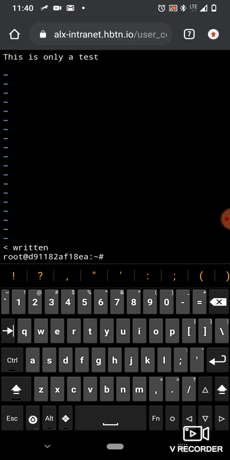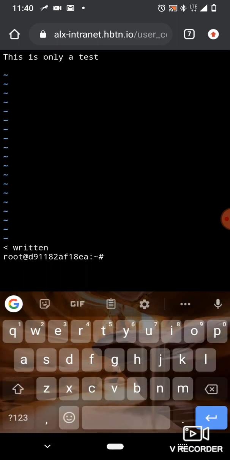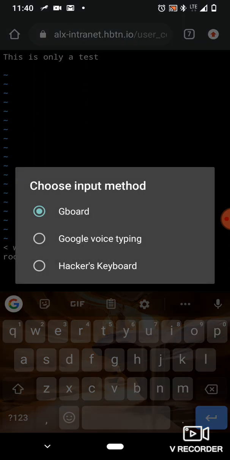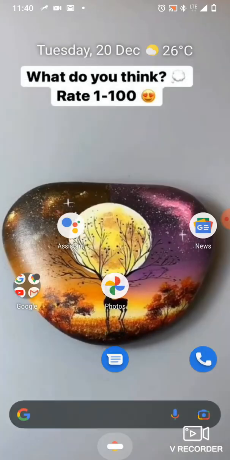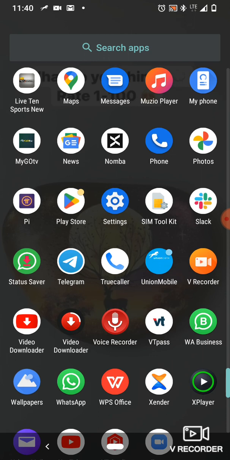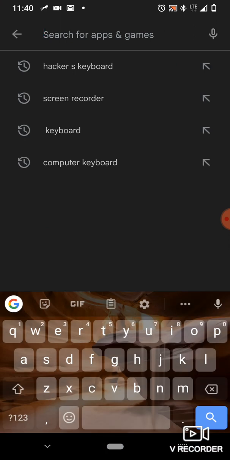But you can't do this with a QWERTY keypad, because there's no escape key. Just as you've noticed, I switched from one keyboard to the other. I went on Google and searched for an app that would give me the keyboard keys I'm looking for, and they referred me to this third app on the screen, Hackers Keyboard. If you check your Google Play Store, you will definitely find it there. I downloaded it and I got what I was looking for.